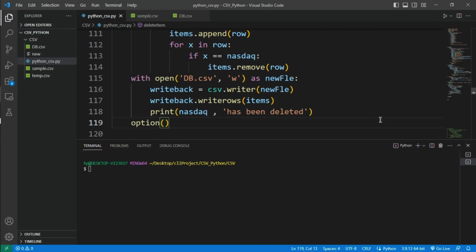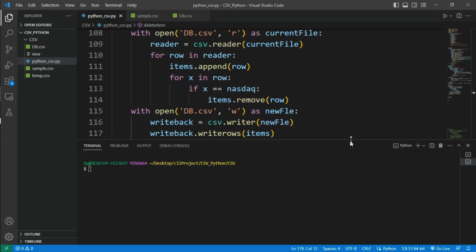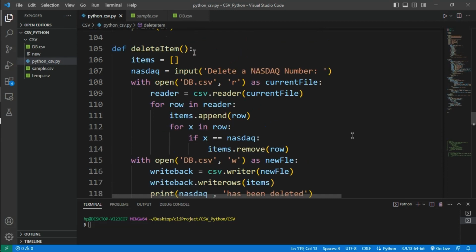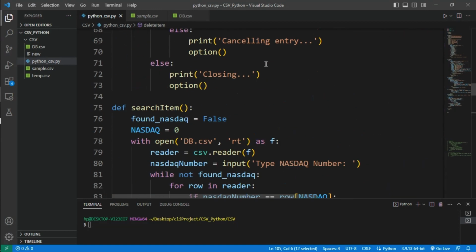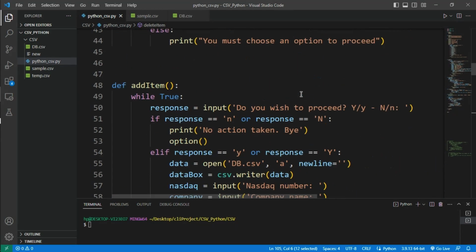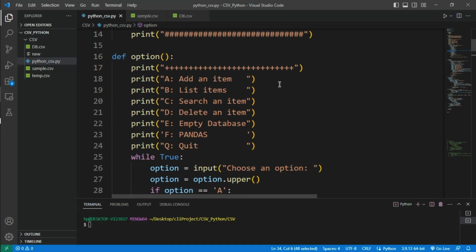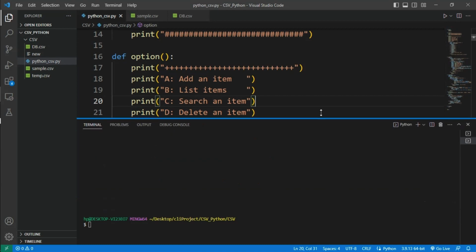We do it this way, and what we are going to do now is try and see if it works. Before we do that, let me make sure that we already registered this. Where is it? Delete item, which is D, is already there. Let me make sure it's also the same here. Delete item is D. Okay, everything seems to look good. Let me just quickly try this and see what happens.